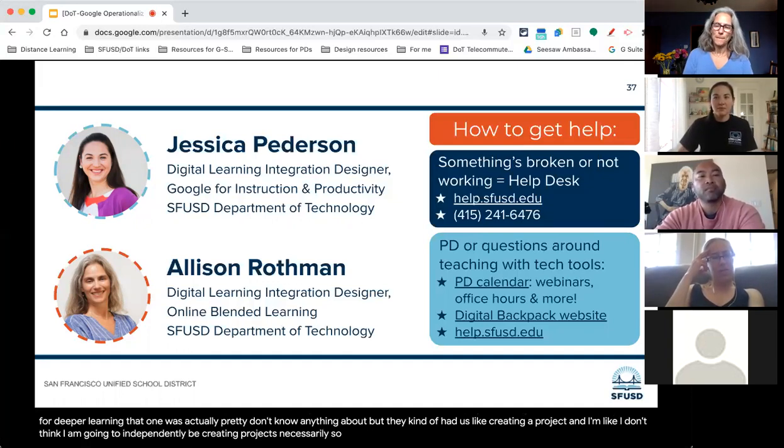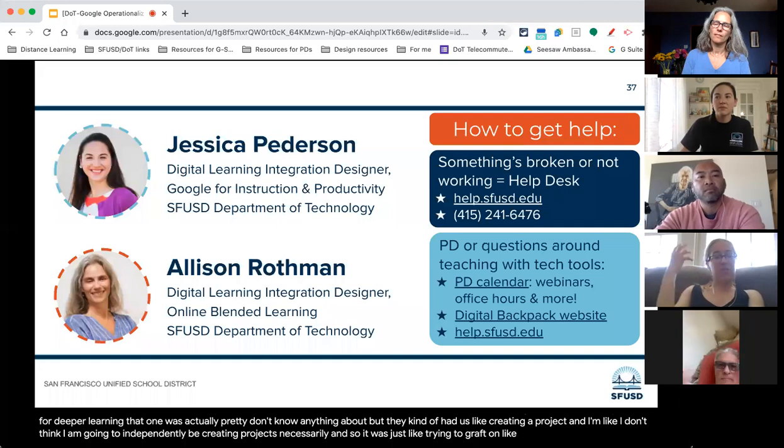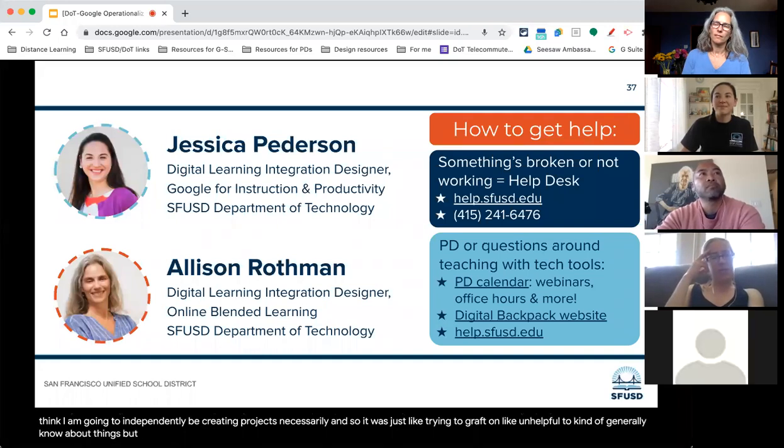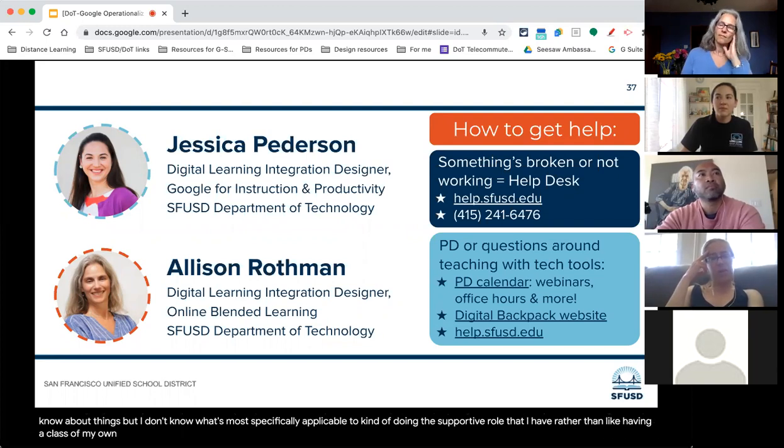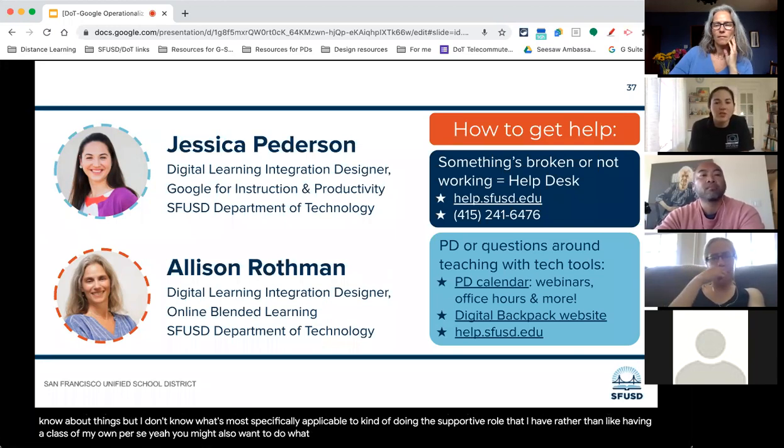And so it was just like trying to graft on. It's not unhelpful to generally know about things, but I don't know what's most specifically applicable to doing the supportive role that I have, rather than having a class of my own per se. Yeah, you might also want to do, what grade levels do you work with?